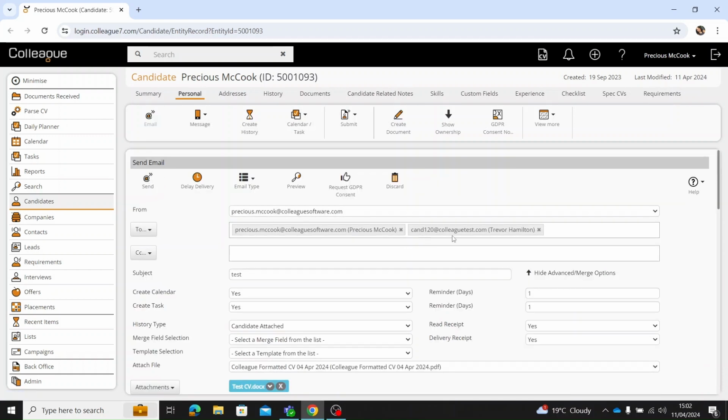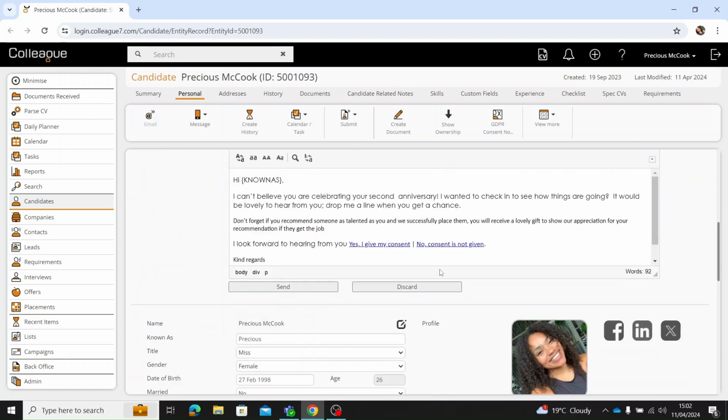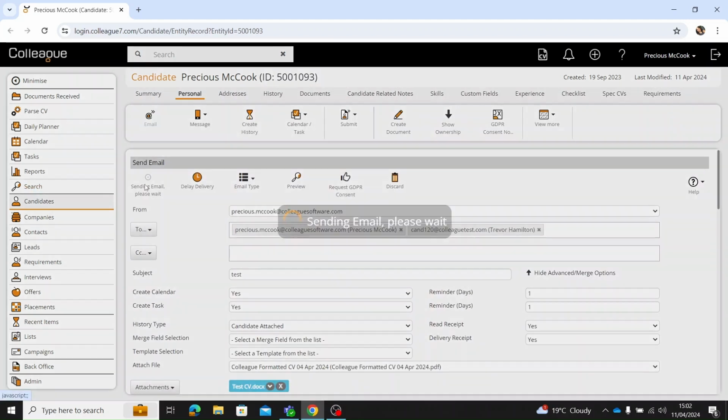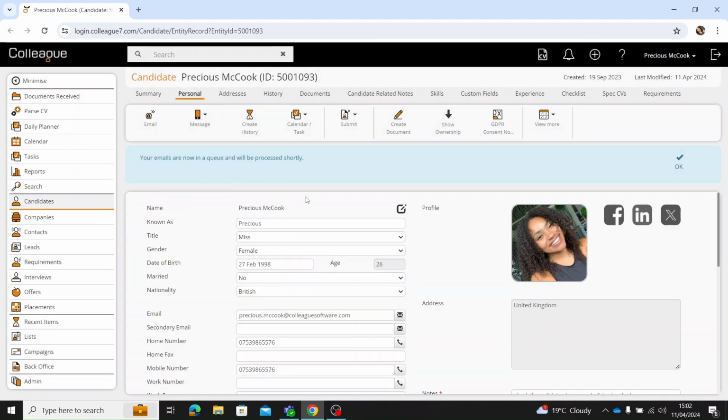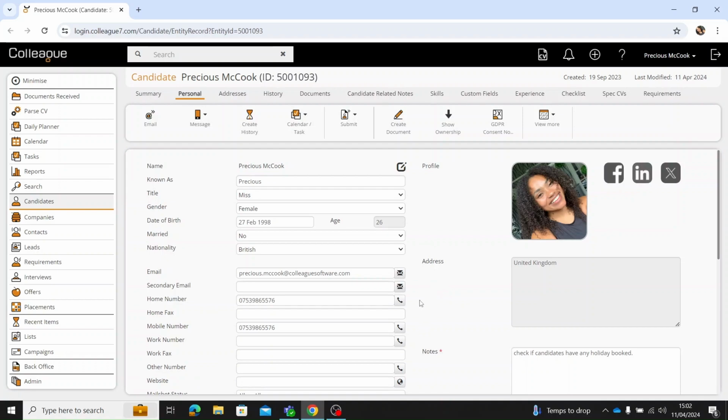And then once you're happy with all the information, if you did want to send it as a normal email, you just press send. And that will send for you, and this blue bar just appears, say for example if it's been added to a queue and it's going to be processed a little bit shorter, and you just press OK.